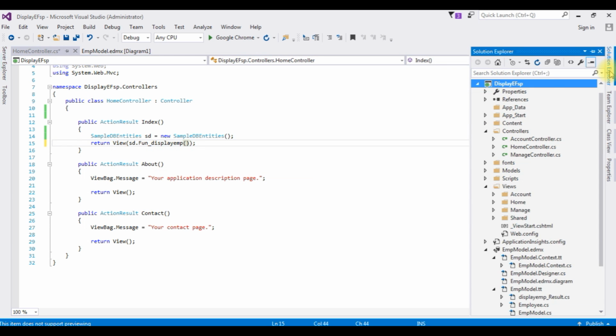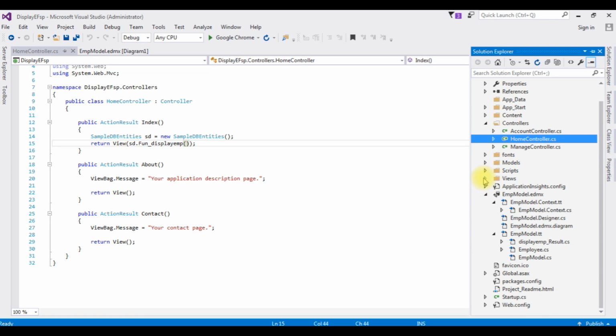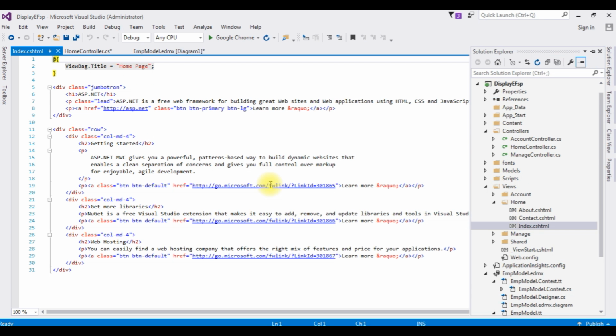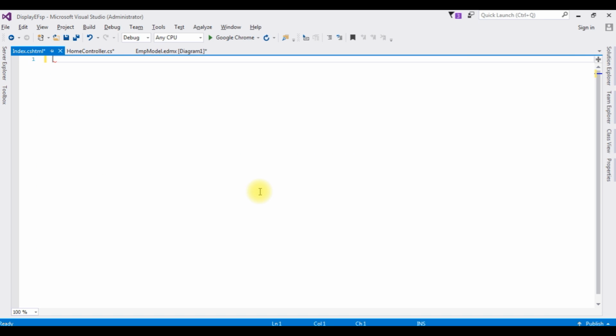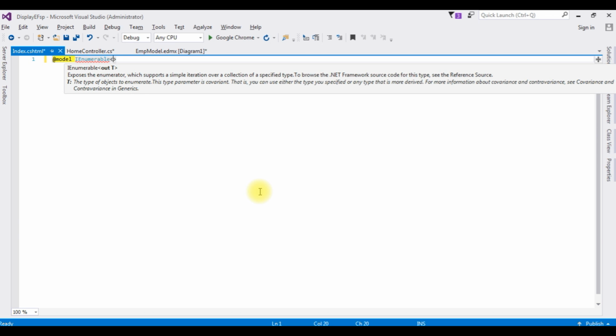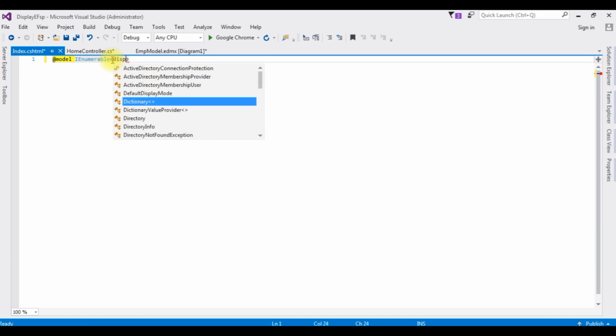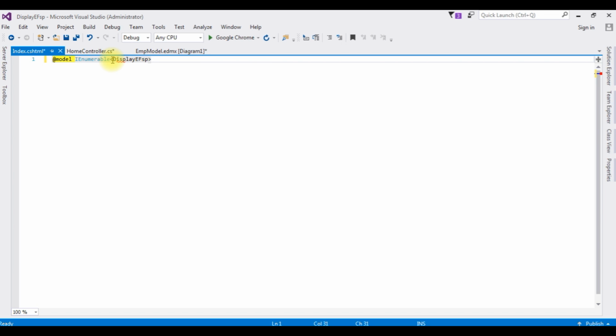Go to Solution Explorer. Come to the bottom in the views, expand that one, the home index.cshtml. Click that one. Add model IEnumerable. In this, I'm adding my project name, which is DisplayEFSP dot employee. I'm adding table.